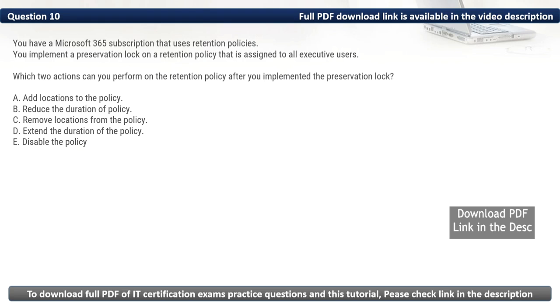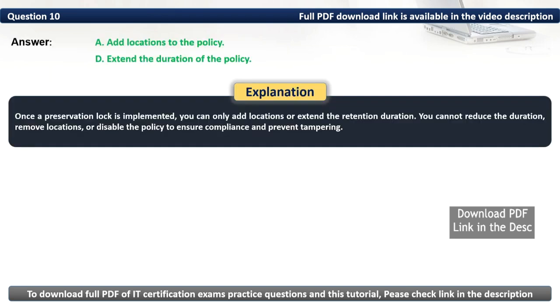The two actions that can be performed after we implement the preservation lock are to add locations to the policy and extend the duration of the policy. Thus, the correct options are A and B. Once a preservation lock is implemented, you can only add locations or extend the retention duration. You cannot reduce the duration, remove locations, or disable the policy to ensure compliance and prevent tampering.